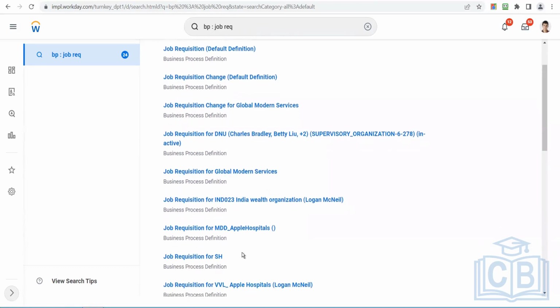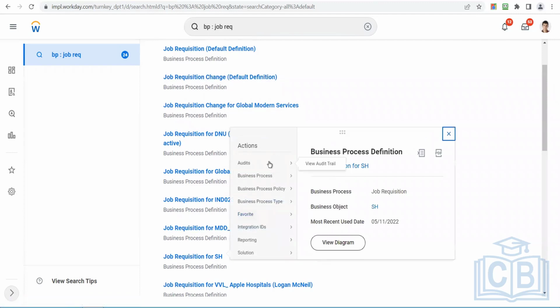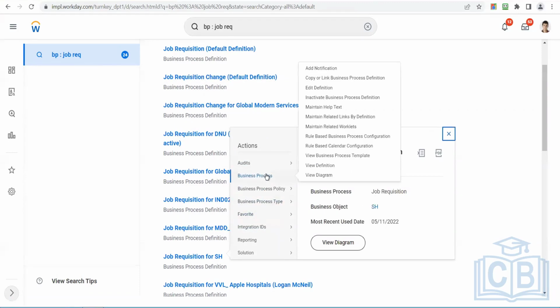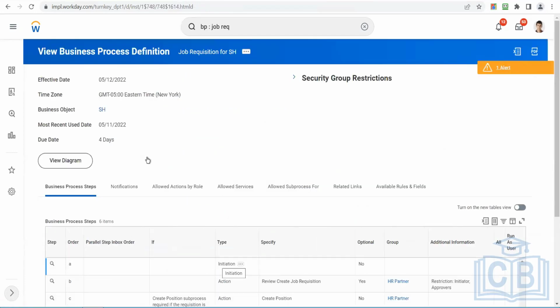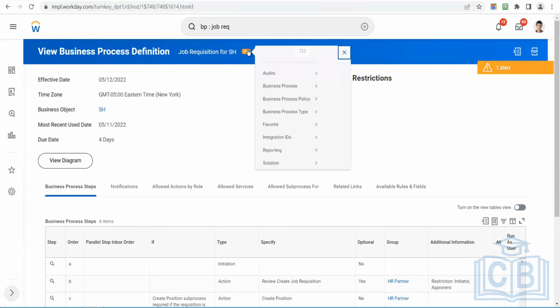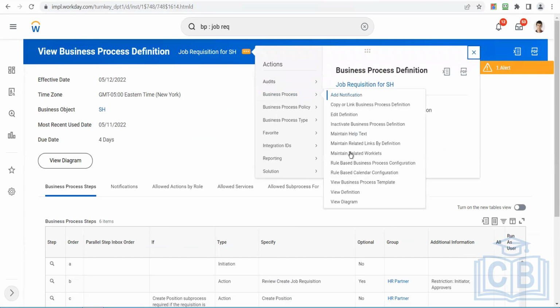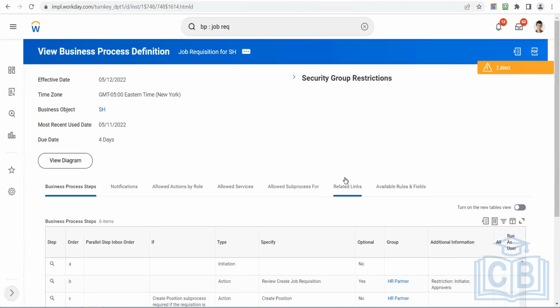So if you're making changes in the consolidated template, it will be reflected in all the job requisition BPs. Let me go and view it. So this is my job requisition. I'll click on related actions, go to business process, view business process template.